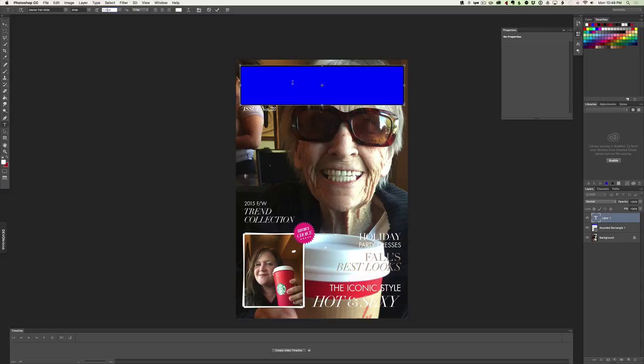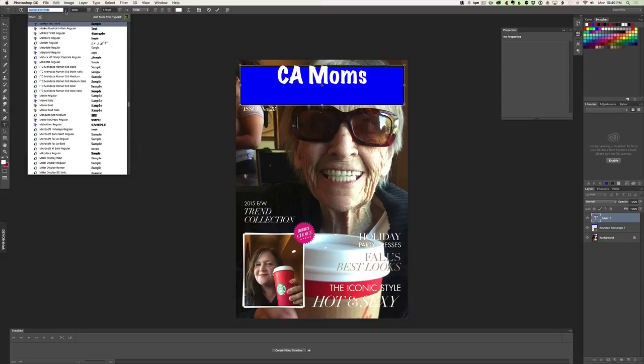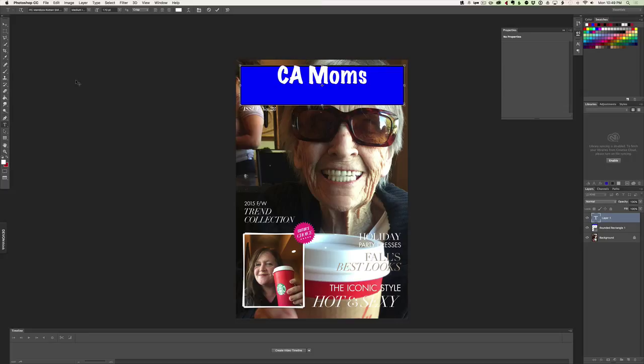I'll just go with this font that it's chosen for now. You can see that I'm on the right track with the font. So I decided to call this California Moms Magazine. And you can see that's not quite large enough. I'm going to go up to, well, you know what? I'm going to change the font. So let's change the font. On the top bar, the toolbar there, I'm going to change it to something.